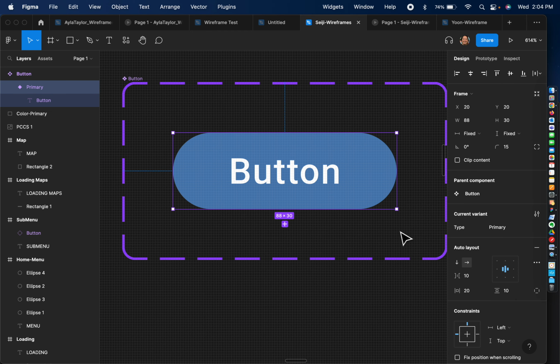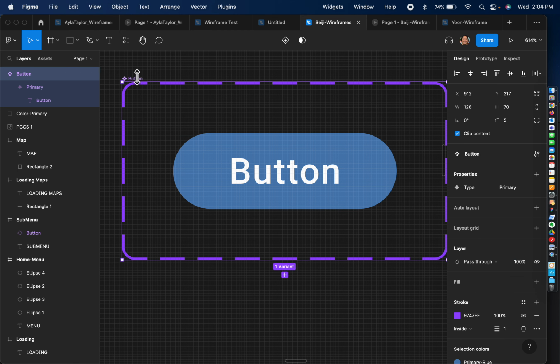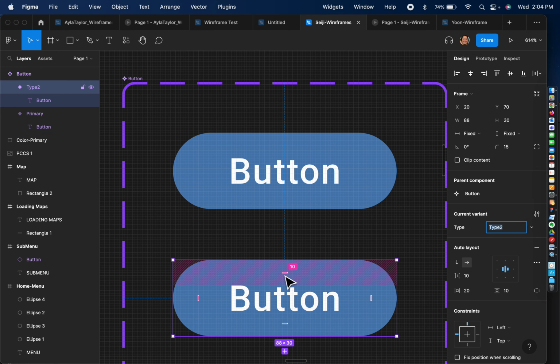All right. Next, click back on the button component, and where it says one variant, there's a little plus sign for add variant. You're going to click on add variant, which copies that. Select this one, where it says type 2.